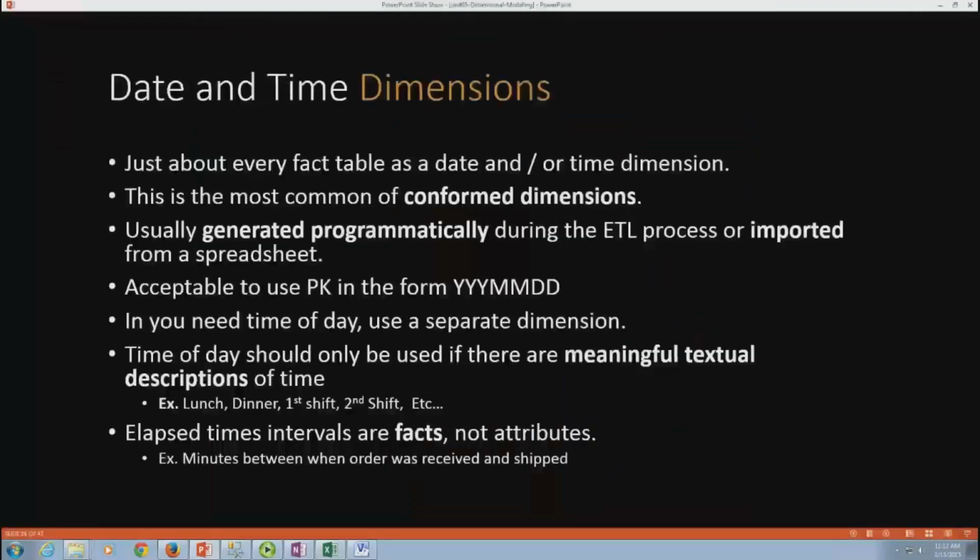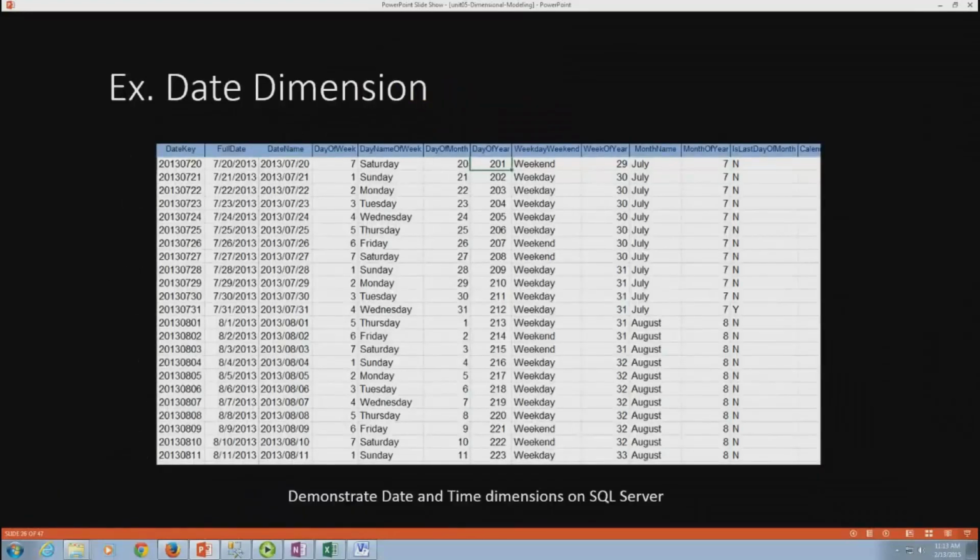So date and time dimensions are generated programmatically during the ETL process, or imported from a spreadsheet or whatever. The time dimension and the date dimension I made for you, I just generated from a spreadsheet, made SQL out of it, and imported it in there for you. So there's an example of a time dimension.